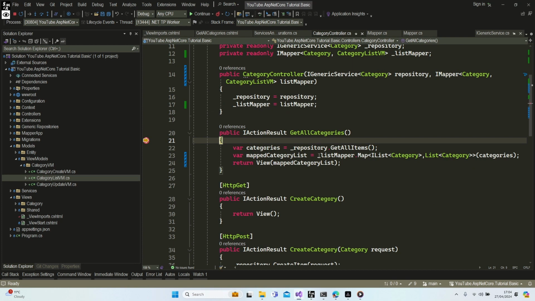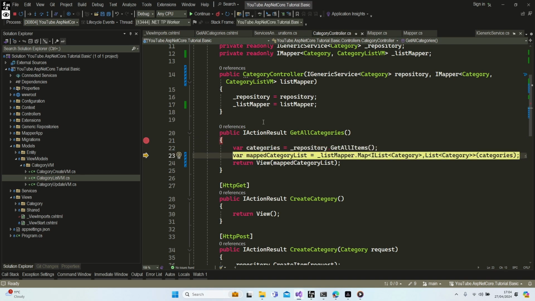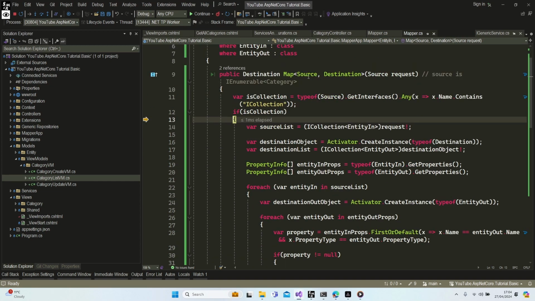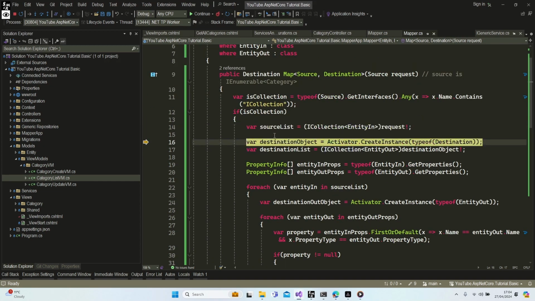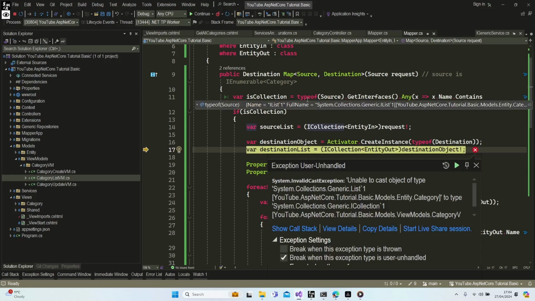Let's go step by step. We get all categories here. Let's get into the mapping section. Now we're going to check is it a collection or not. The result is true. It is a collection. Let's go into the if scope. Now we cast the request to the ICollection type. We create our destination object. We received an error while we were casting our created destination object to the ICollection.